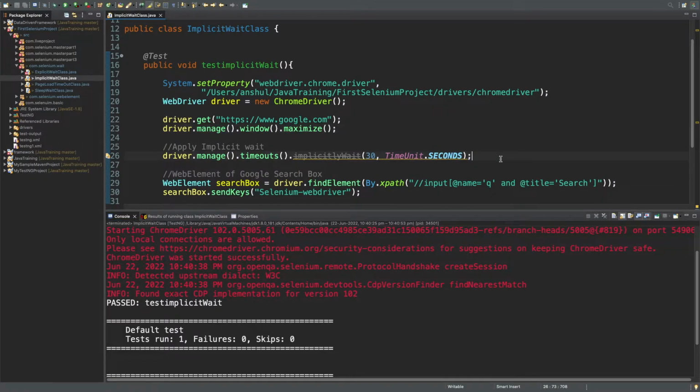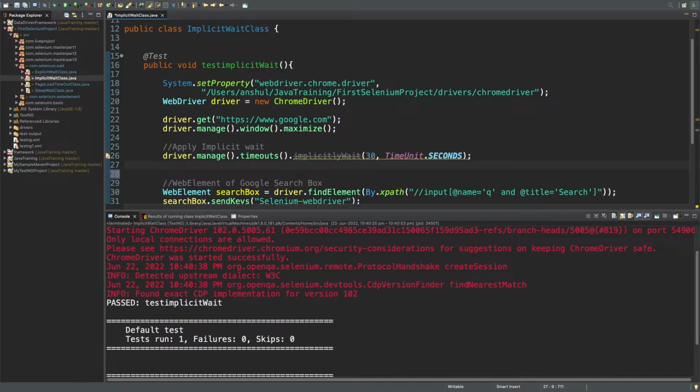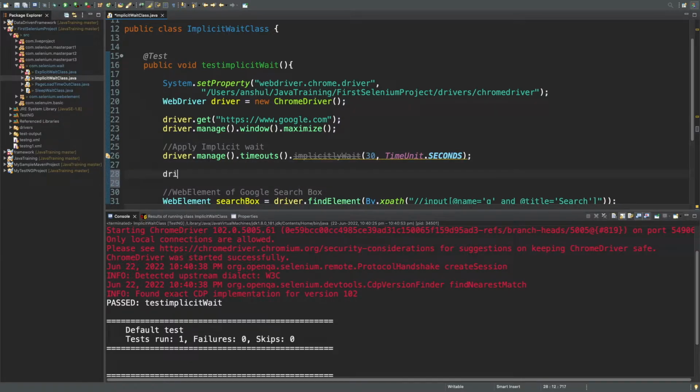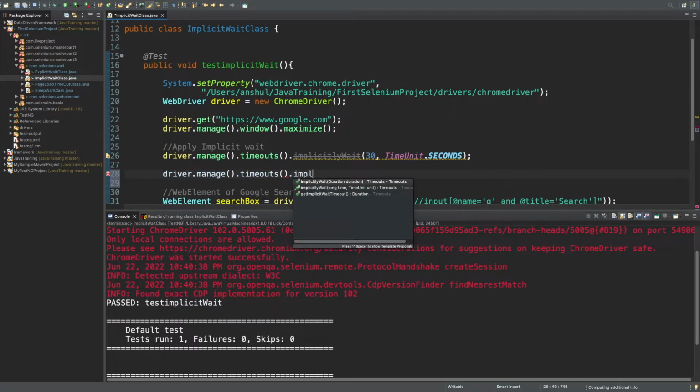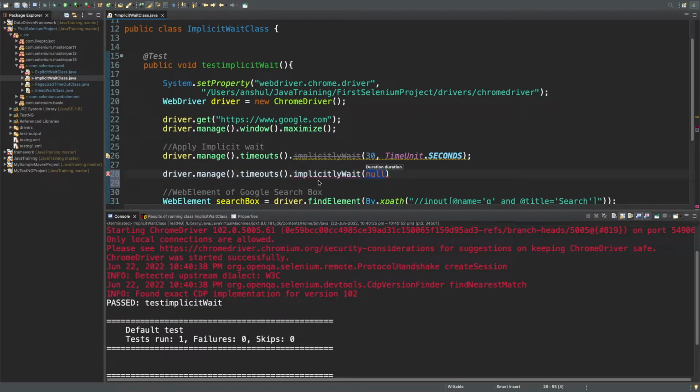So let's define this method as per Selenium 4. We will call driver.manage().timeouts().implicitlyWait(). You can see you are getting both implicit waits, right? This is the implicit wait which takes a duration, and this is the implicit wait which we are using over here. So we need to go with the implicit wait which has the duration. Over here, let's call the duration.